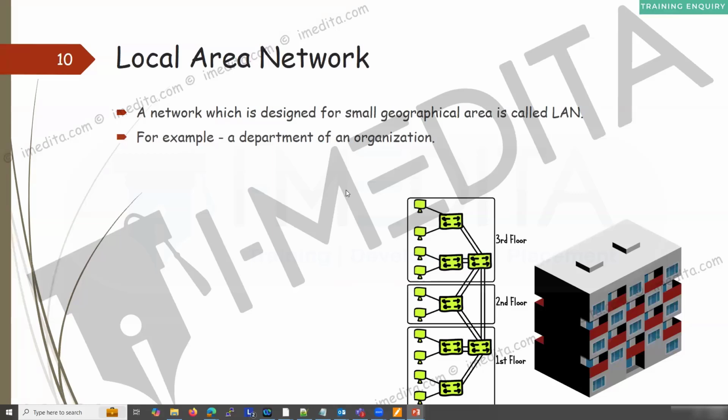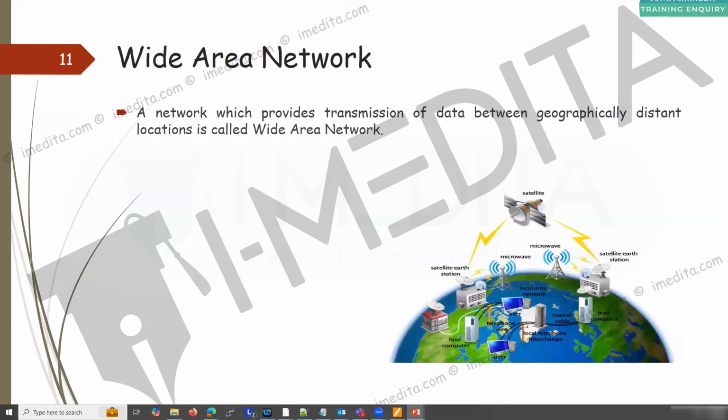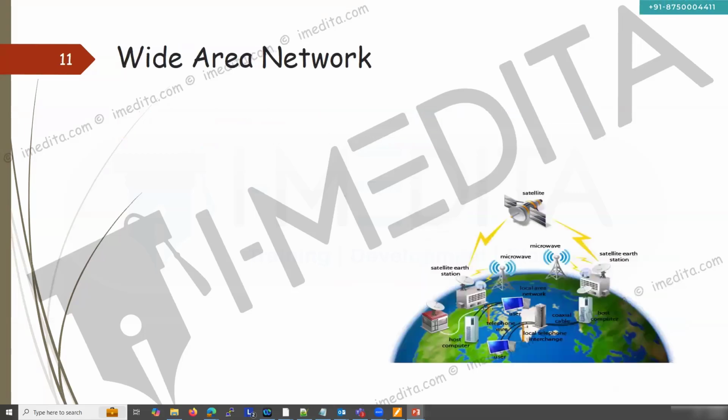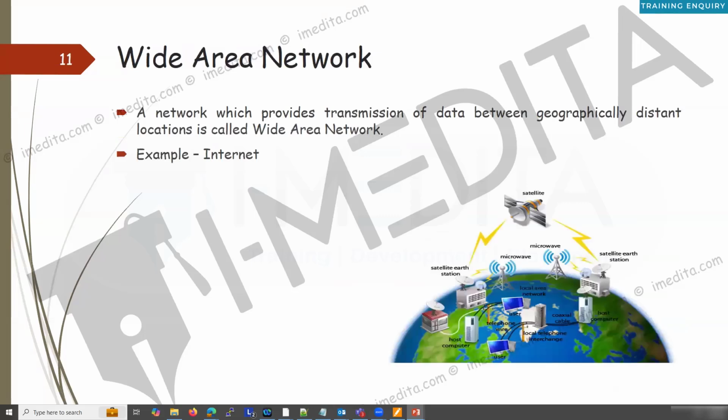Ideally, I would say that it is within a building. The wide area network is nothing but the internet; the internet is an example of a wide area network. Whereas the local area network is an example of an intranet. A network which provides transmission of data between geographically distant locations is called a wide area network. And the best example of a wide area network is the internet.